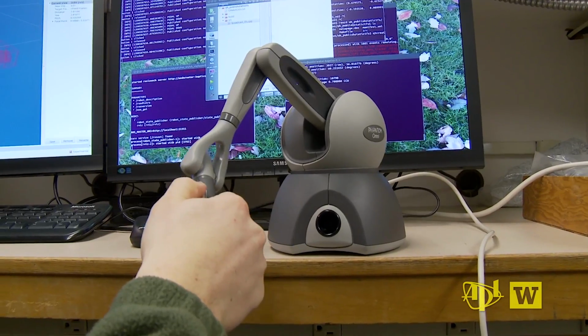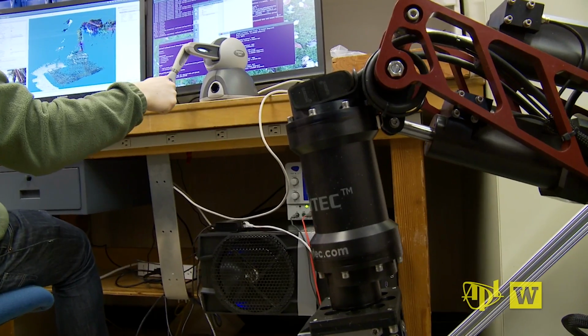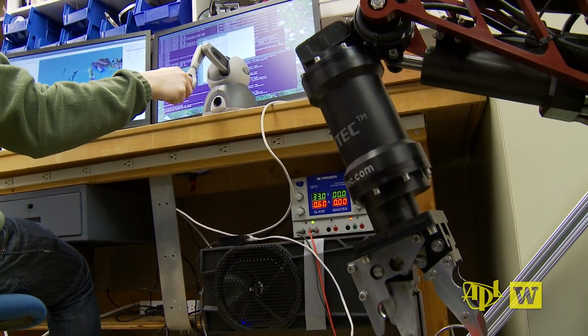Haptics refers to the sense of touch, which could be tactile sense or the force you feel when you touch something. So when someone is operating a robot with our system, they actually feel the effects of what's happening at the remote end of the robot.